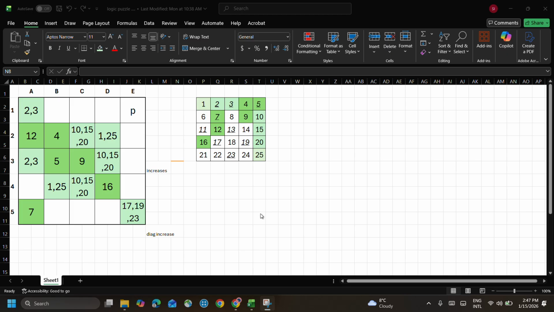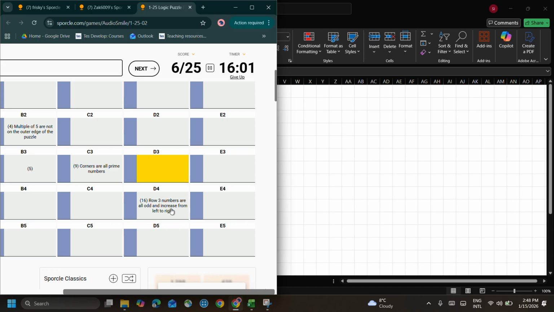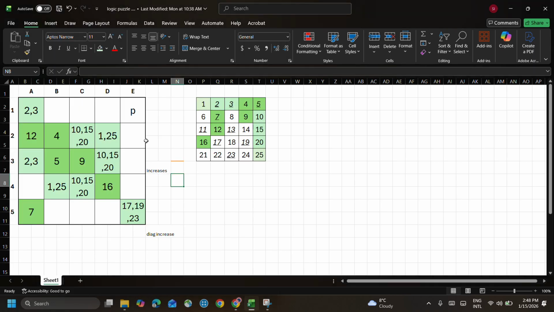Okay, I was just staring at this for a minute. I couldn't work out what I'd missed. But if we go back to here, it says row 3 numbers are all odd and increase from left to right. I missed that they were all odd. So row 3 has odd numbers. That one must be a 3. It's got to be less than 5. The only option there is a 3, so that makes a 3 and a 2 be in those spots.